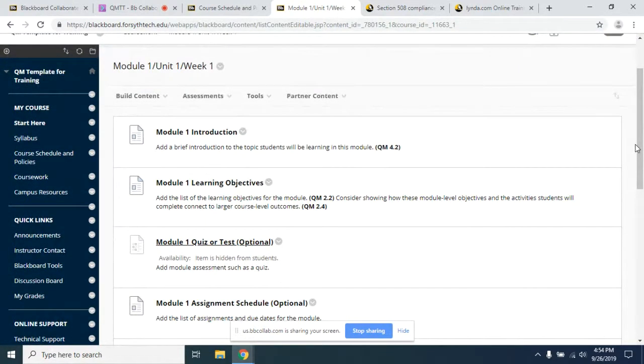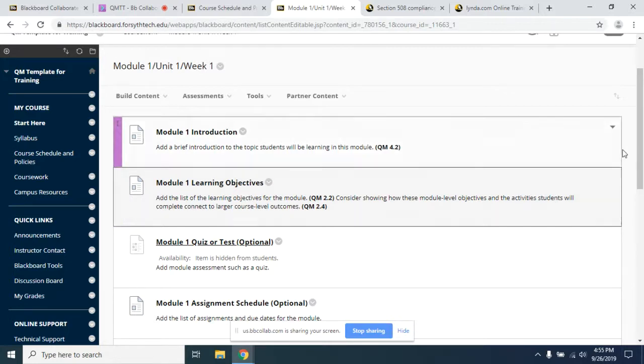However, what QM does care about is that whatever structure you use to organize, module, unit, week, chapter, QM 4.2 does ask that you give an introduction to the unit of study and list the learning objectives for the unit of study. So not just for the course, but again at that module or smaller unit level. So building those in can be a really nice feature for your students.